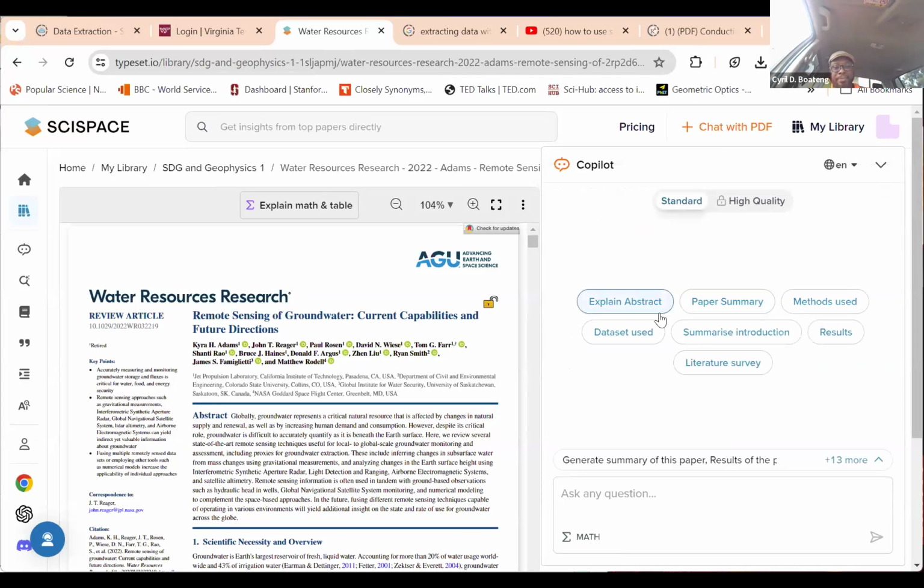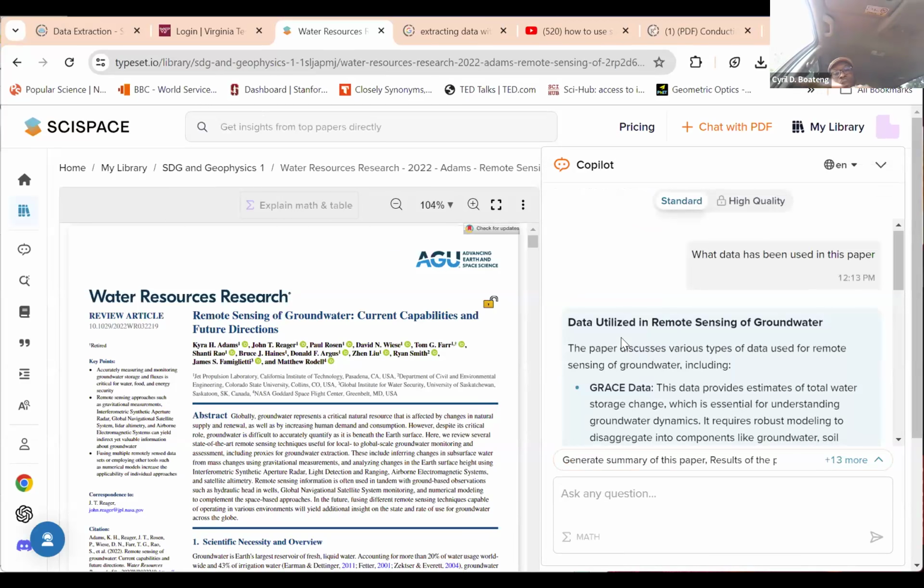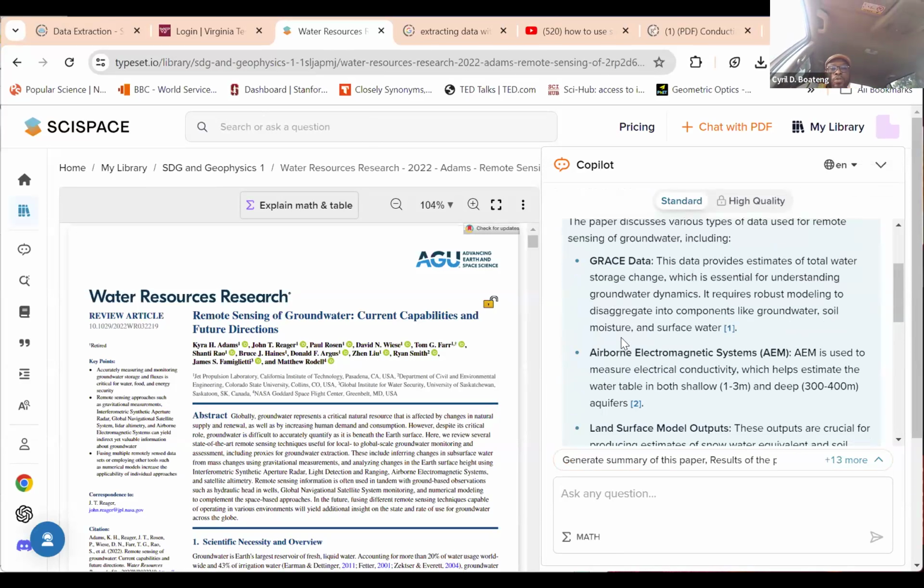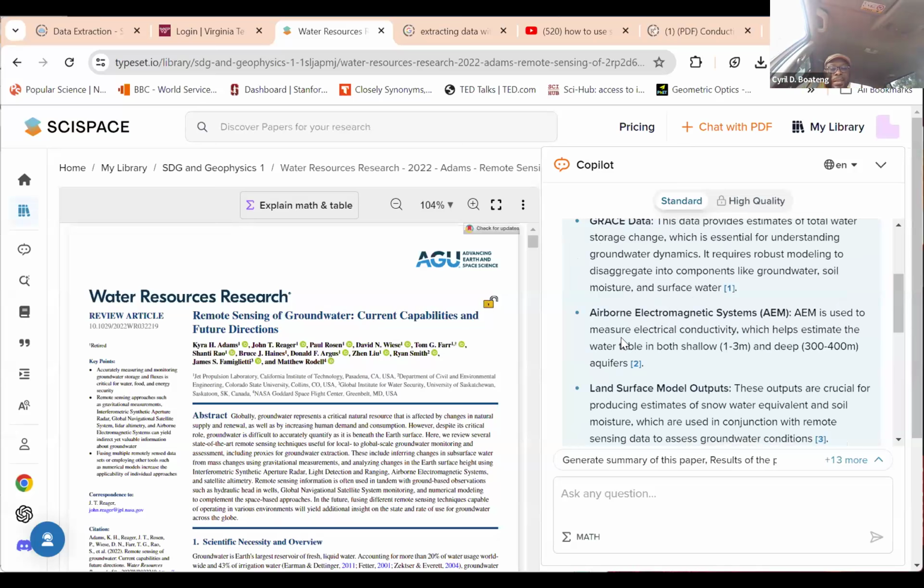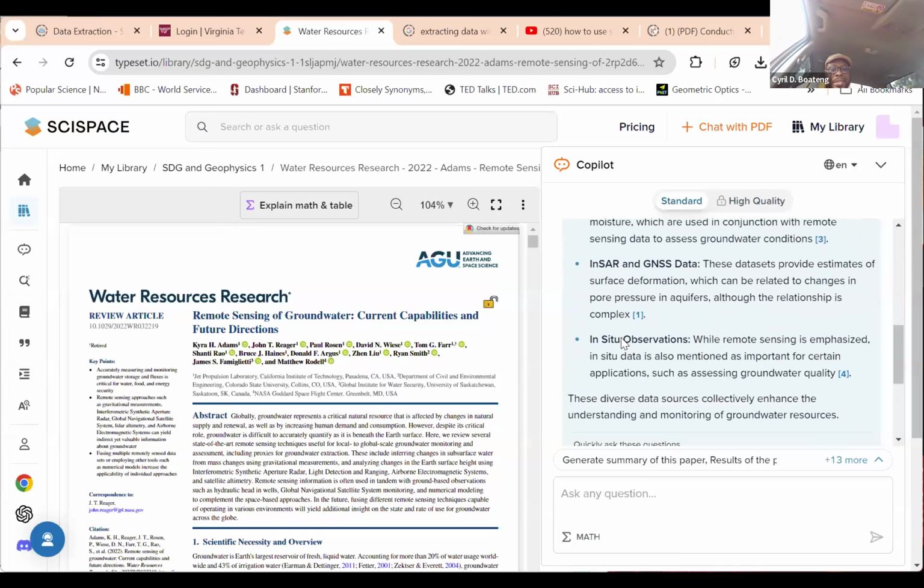And here, let's look at the data set used. This is a nice example. So I click on data set used, right? What data has been used in this paper? And the tool for this is Copilot in SciSpace. What it does is that it tells you all the data sources that have been used in this paper. So GRACE data, which is a gravity satellite system. Then it tells you airborne electromagnetic systems, that's another geophysical tool. Land surface model outputs, InSAR and GNSS data, and in situ observations. It captures that really well, right?